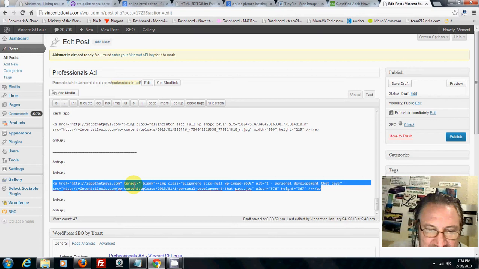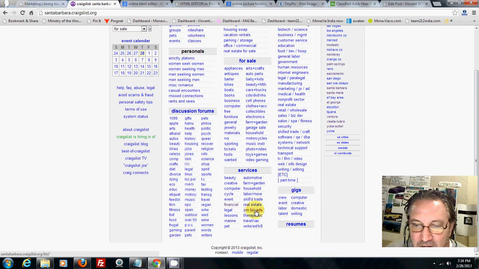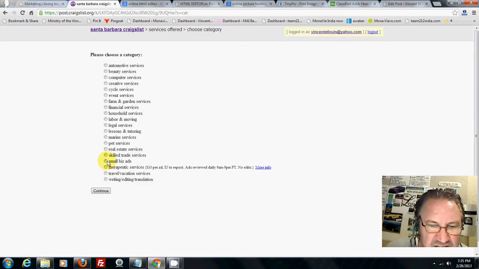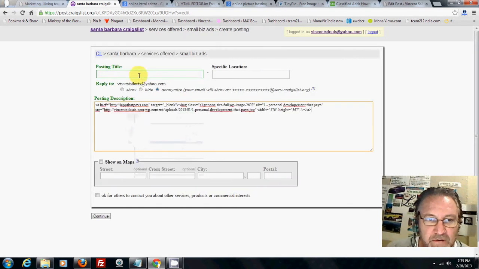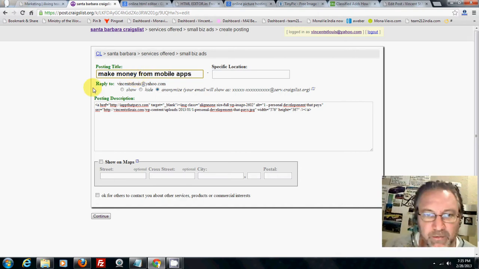I'm going to copy that code, come back to Craigslist. Now once again, it's not going to let me post because I've already done it, but I can still share with you how it works. Okay, small business, post, make money from mobile apps. Anything would have worked right there. Okay, now look. Continue.